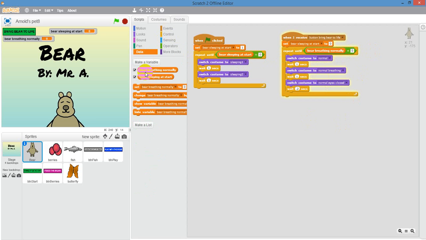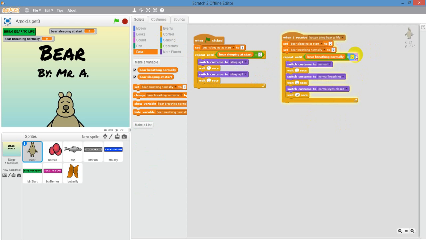Sorry, I missed a step. We have to set bear breathing normally to 1. Boom. So the bear sleeping is going to be 0. That's going to be done. And the bear breathing normally is just going to be set to 1. And we're going to repeat this costume changes until something else sets that variable equal to 0. Until something else turns that off. Okay? Great.